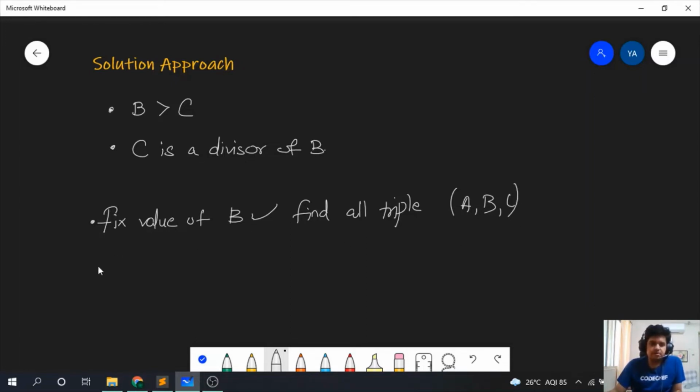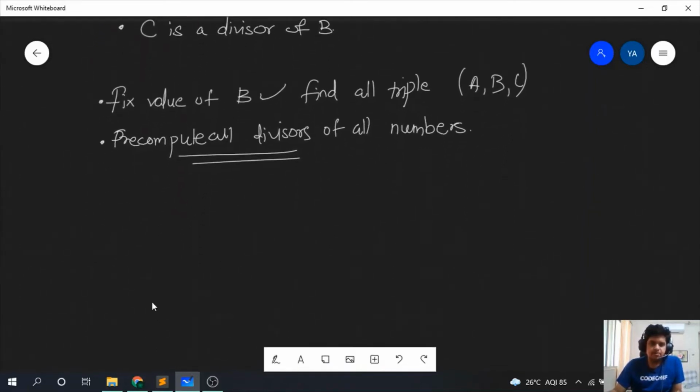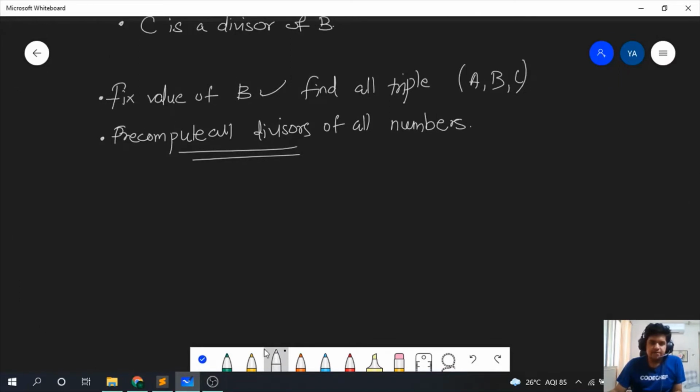So what we can do is first pre-compute all divisors of all numbers. This can be easily done in n log n, so this is not an issue. First we will be pre-computing divisors of all numbers. Now let us see what we will do. I will now explain this to you through an example. So let us take n is equal to 13.